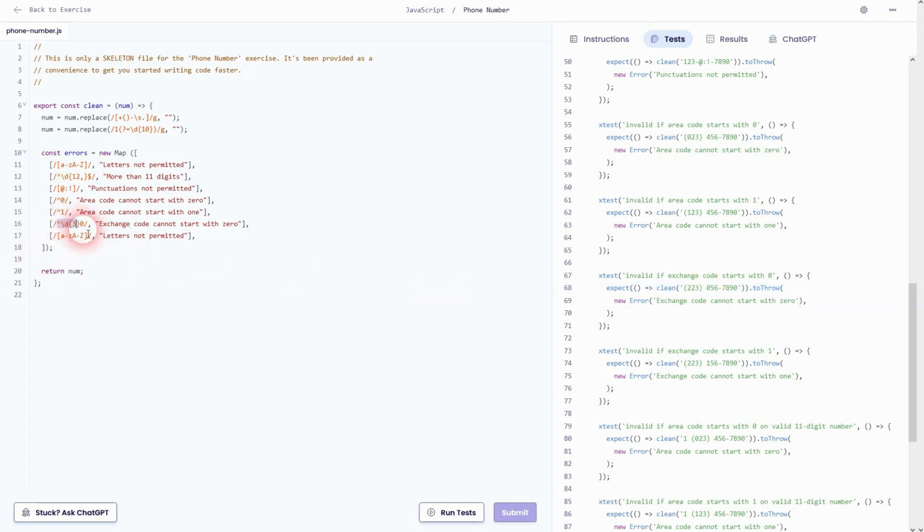Almost the same can be done for the next error, which is it can't start with a 1. So let me copy this and replace the 0 with a 1. And we have that covered as well.